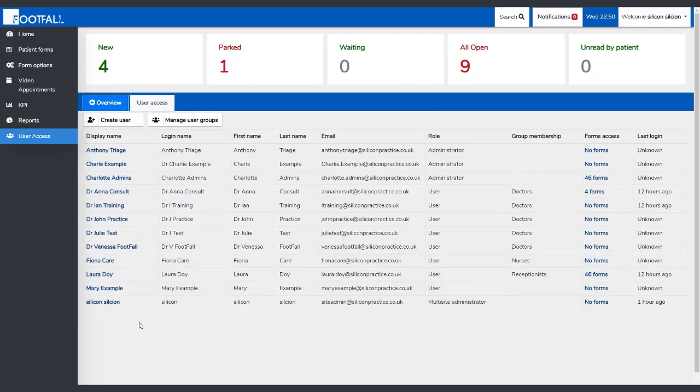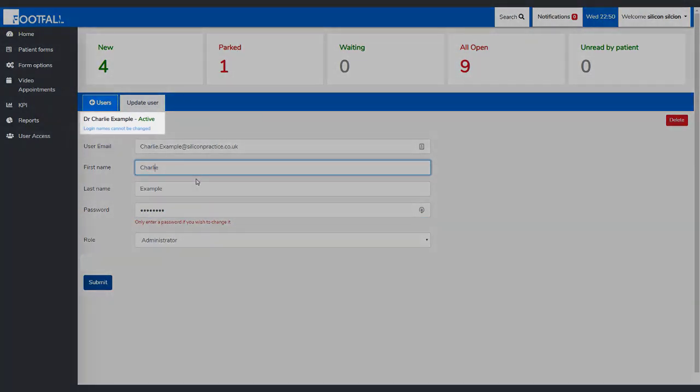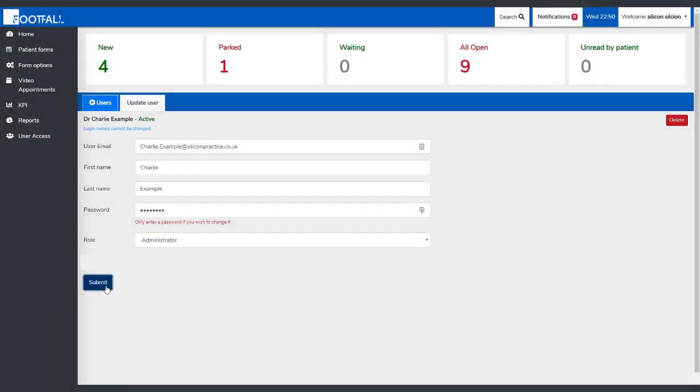Let's say at this point we've realised we've made a spelling error. We can edit the user details by clicking on the user's display name. We can change any of their details here and even change their role, but we can't change the login name. There's also the option to delete the user if we wanted to. After making any changes, just be sure to select Submit.